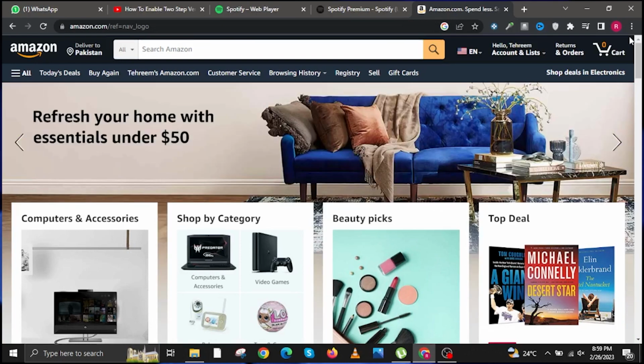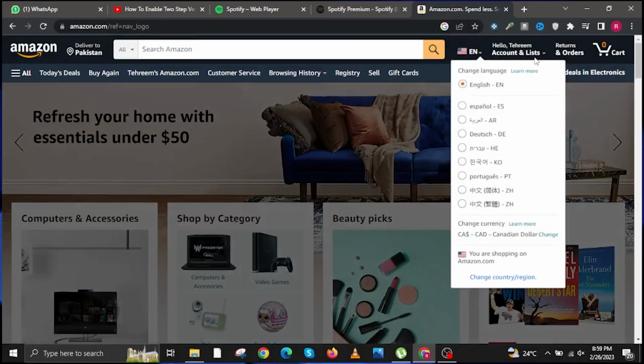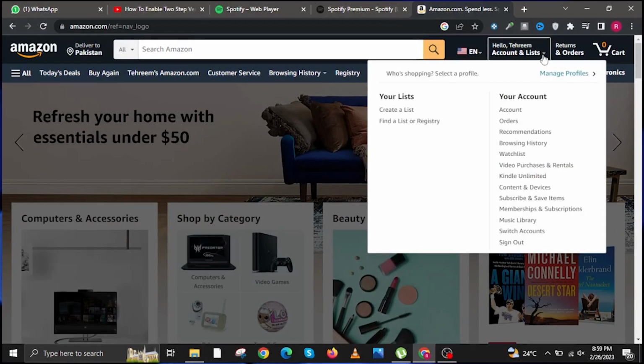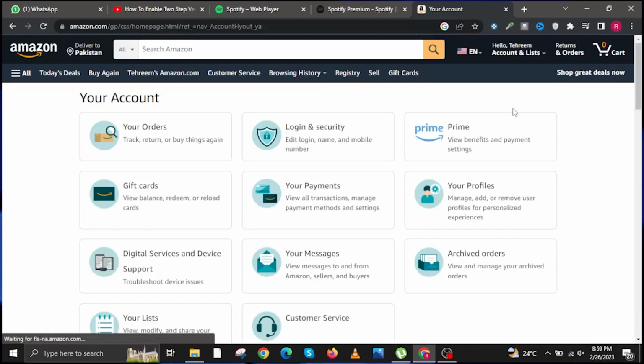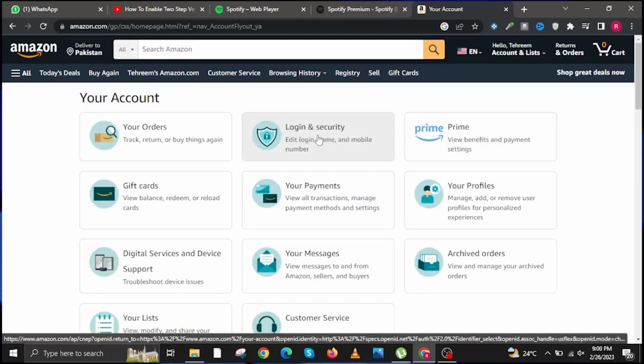Once you are now in Amazon, go to your profile name on the upper right. Now click on the drop-down. Once you're here, go to Account. Over at Account, the next step is to click on Login and Security.